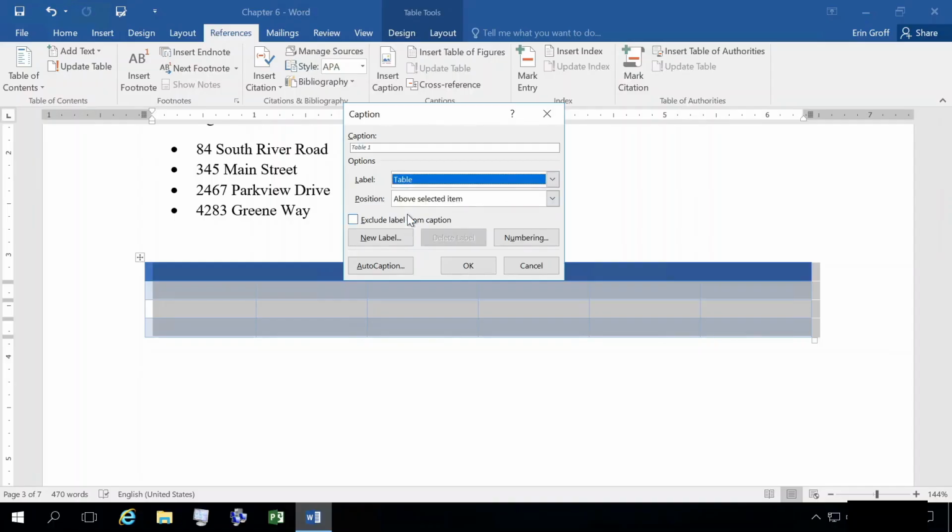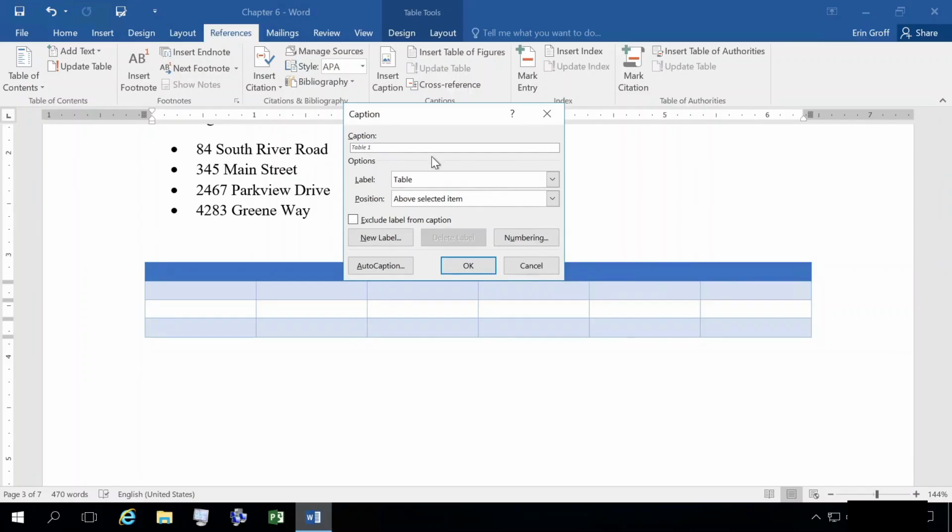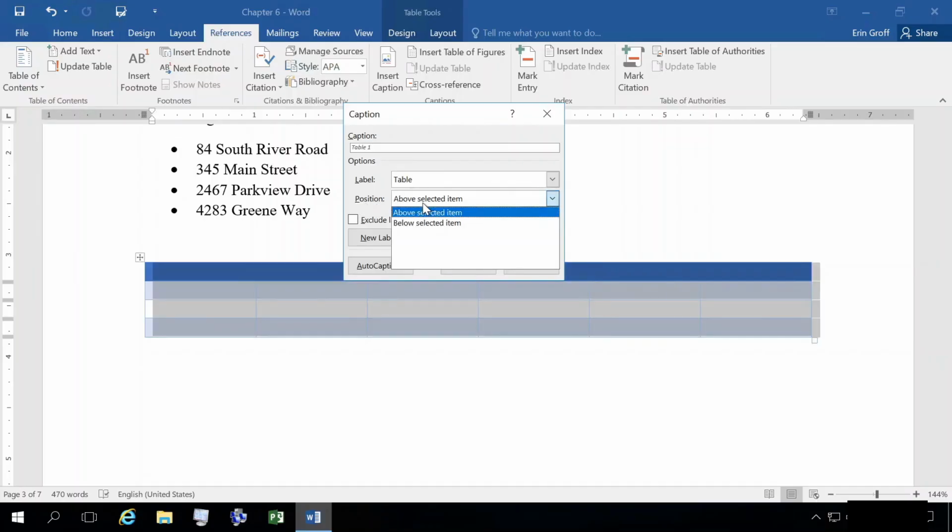So I'm going to choose the label of table, and it will automatically give the caption a number, depending on what order it's coming in your document. So obviously this is our first one, so it gives it the name of Table 1. You can have the option to position your caption above or below the selected item. So I'm going to position mine below, and then you have the checkbox to choose whether or not to exclude the label from the caption. So if I check this off, it's just going to have the number 1.